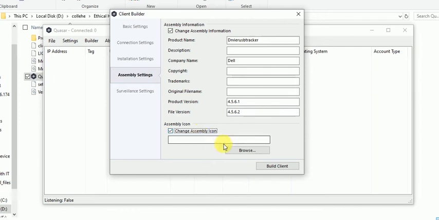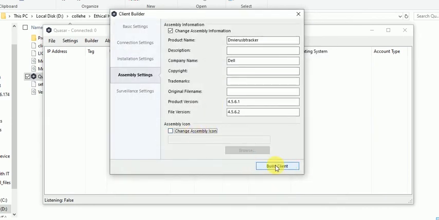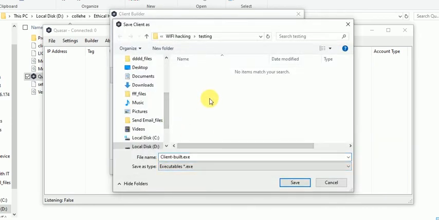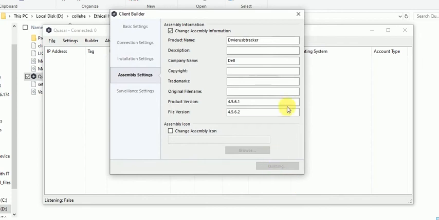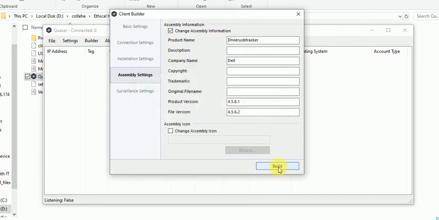Change assembly: if you have any icon on your PC, you can browse from here and choose one icon. Otherwise, go to build. We will select one folder. In this folder we will name it testing hacking, and save this file. Yes, save it. Building: when the save is confirmed, only install it on a computer where you have permission to do so. Yes, it's saved in this part.